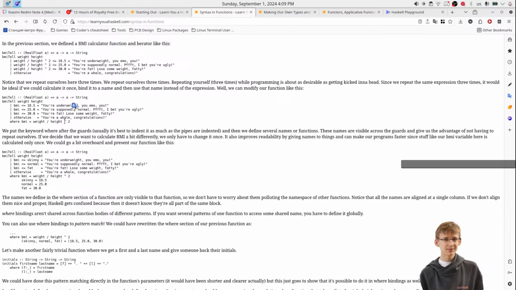We can go a bit overboard. So we just make new lines in here. So we don't have to worry about them polluting the namespace. This is actually nice. Align them at a single column, otherwise Haskell gets confused because it doesn't know they're all part of the same block. Where bindings aren't shared across function bodies of different patterns. If you want several patterns of one function to access a shared name, you have to define it globally.